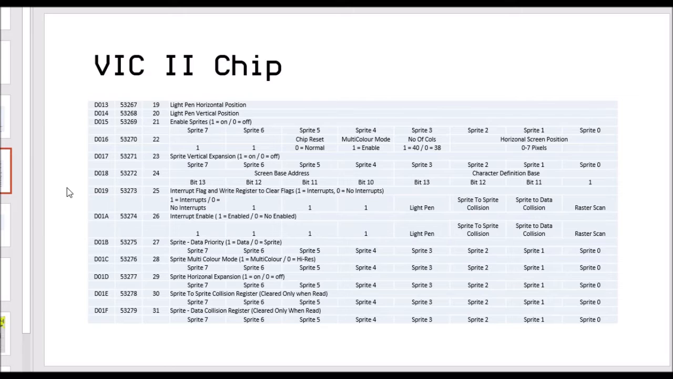Register 27, that's your sprite priority. Basically, if you put a 1 in it, the sprite goes behind the text on the screen. If it's a 0, by default it will be in front of the text on the screen, and we'll have a bit of a play with that.